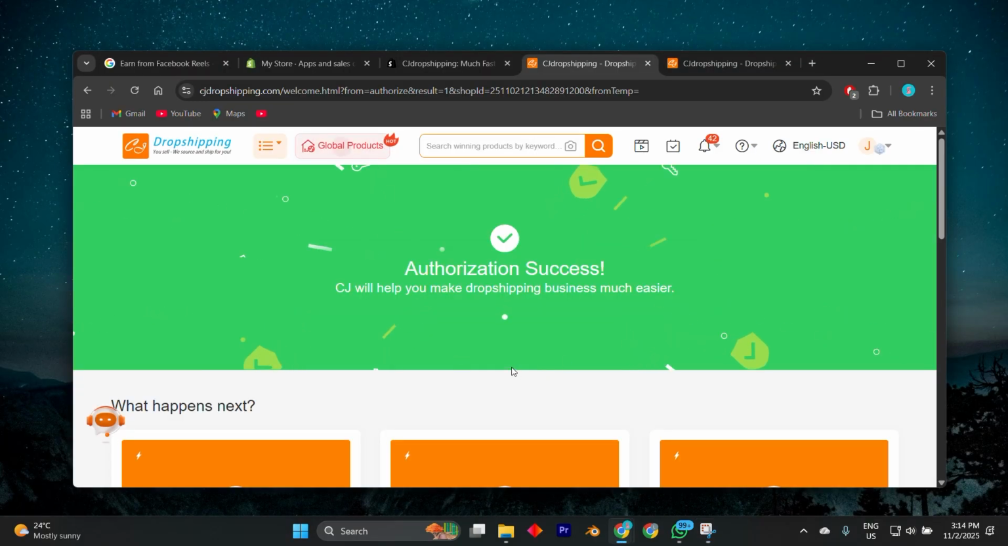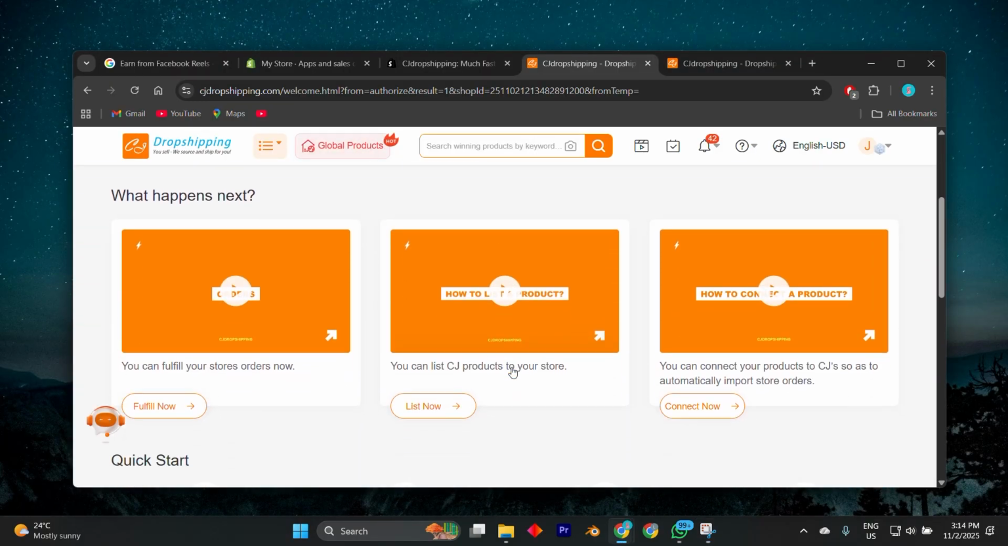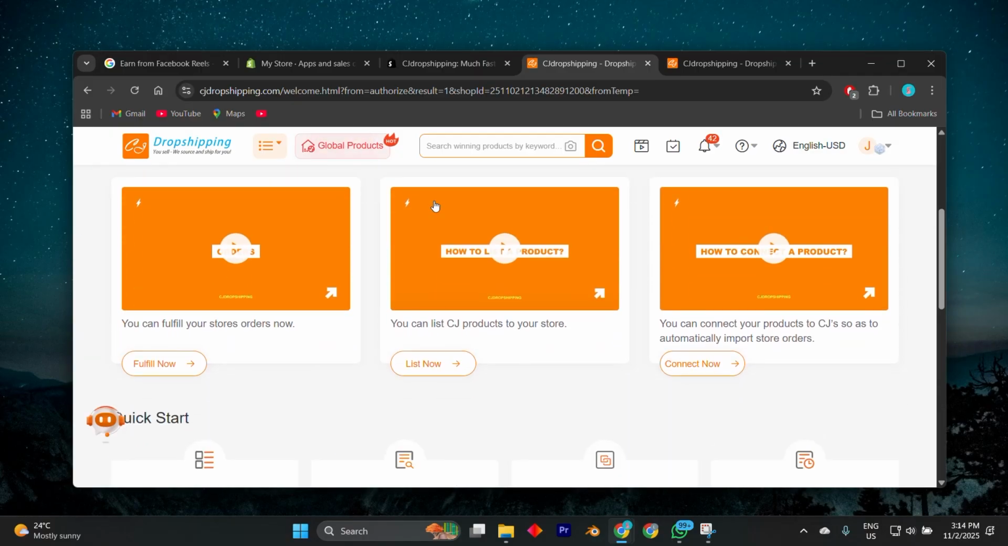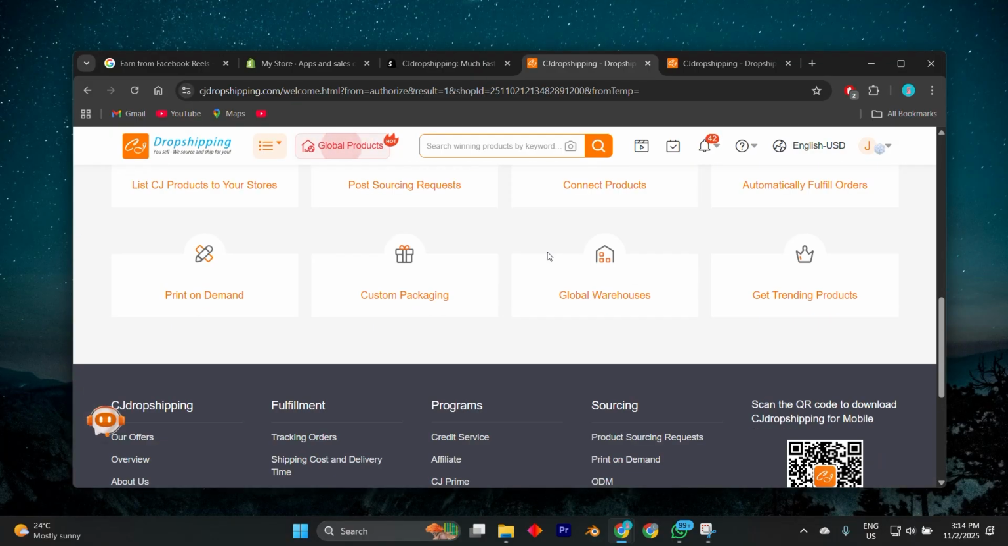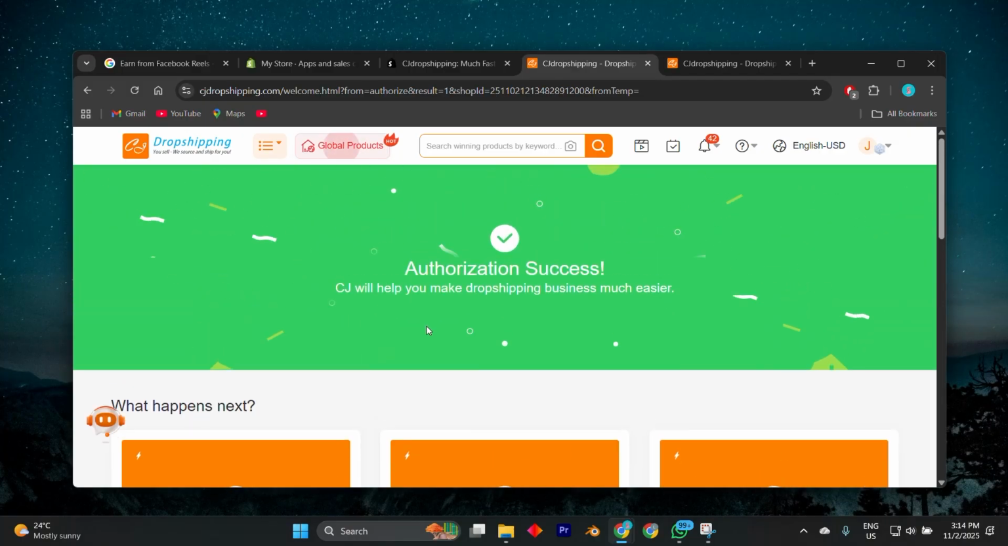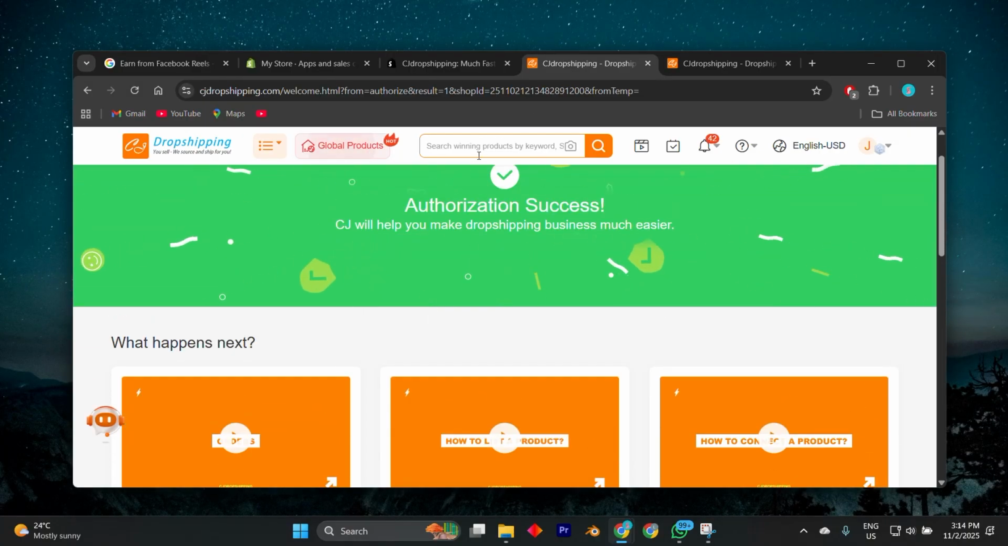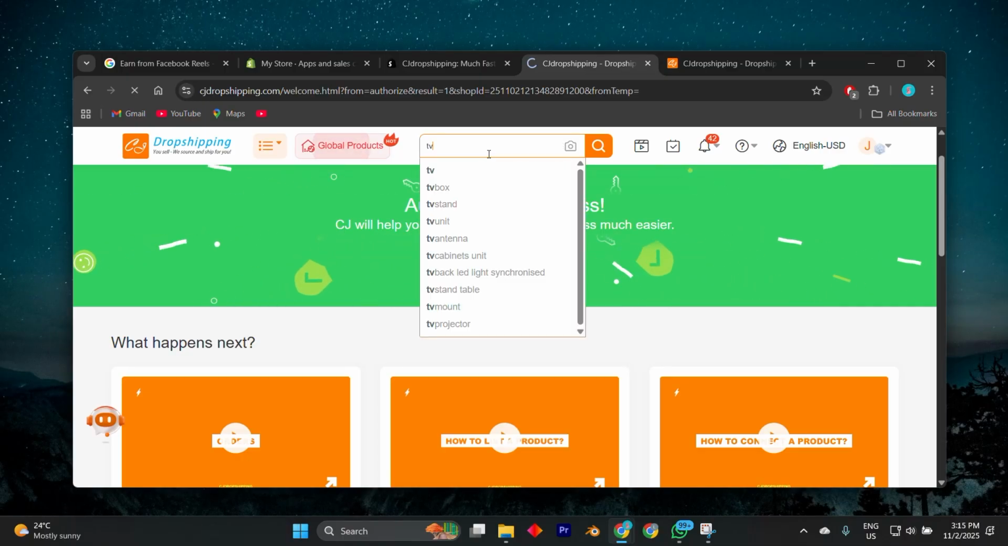The second thing you need to do is product sourcing and importing. Once connected, you can find products on CJ Dropshipping and add them to your store. First, find products. Browse the vast catalog directly on the CJ Dropshipping website or through the app. You can search by keyword, category, or use their sourcing service to find a specific product.